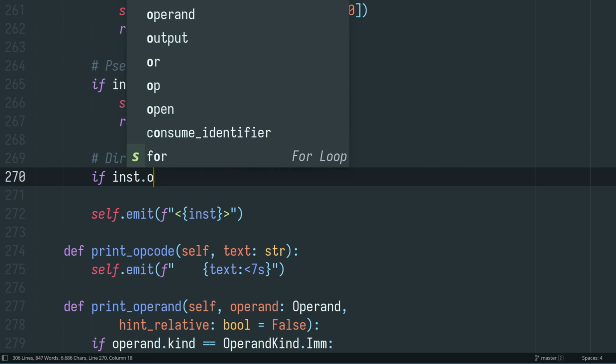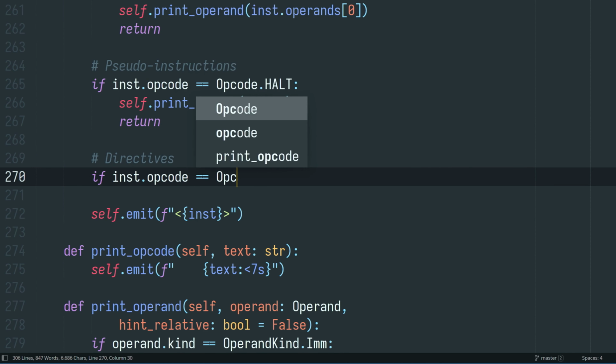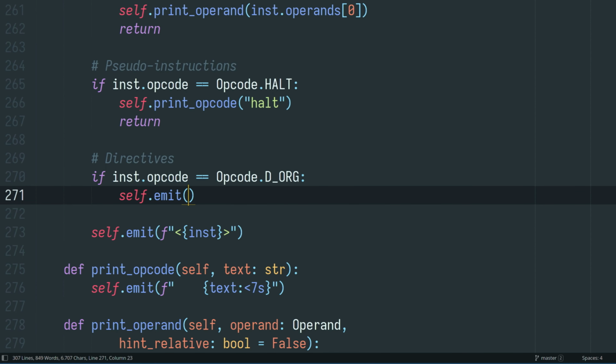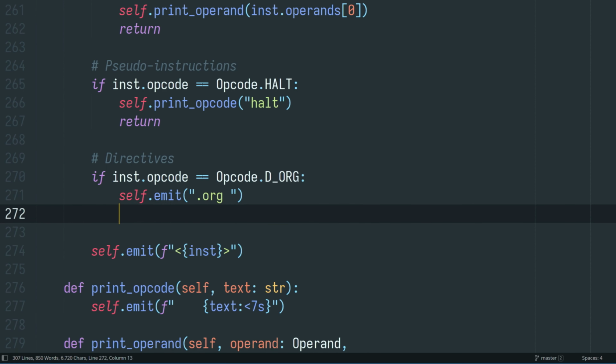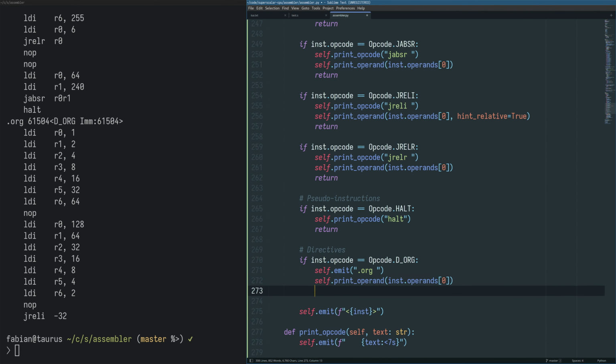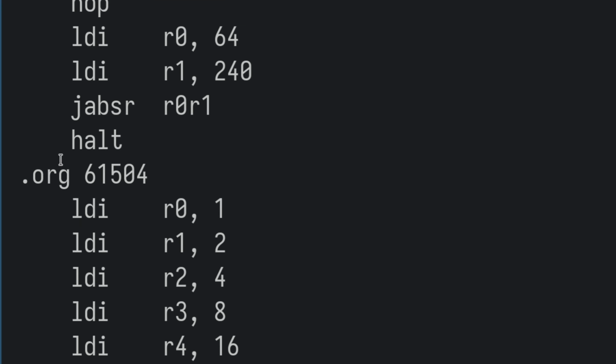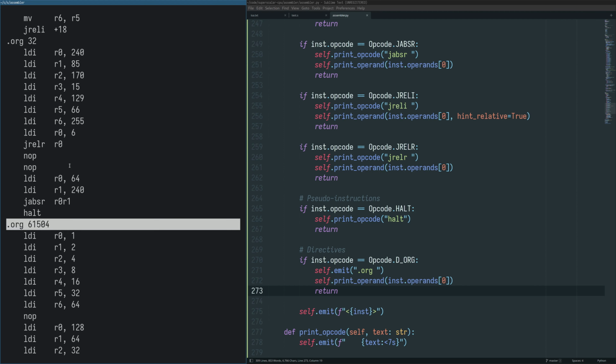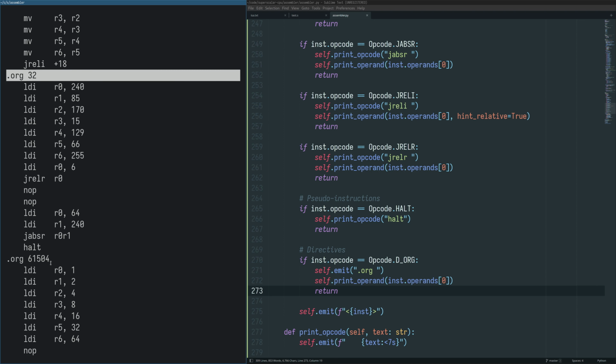For the directives, I don't think we want to use the print opcode function because that inserts indentation. I think we just want to print the .org, and then followed by the operand. Return here. Okay, that seems to have worked. There's actually some org in the output.